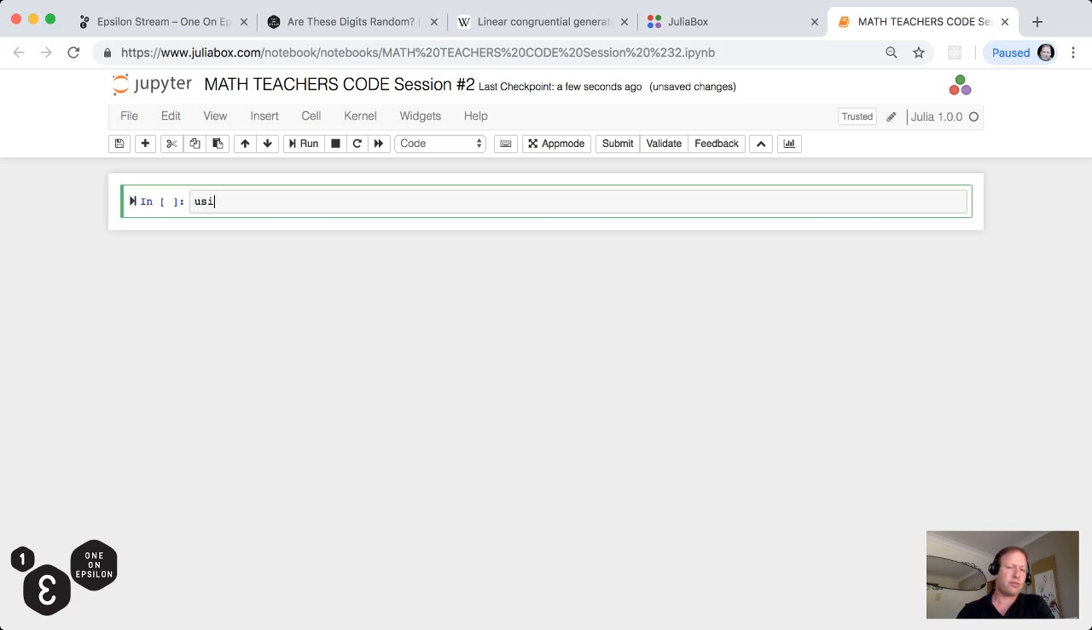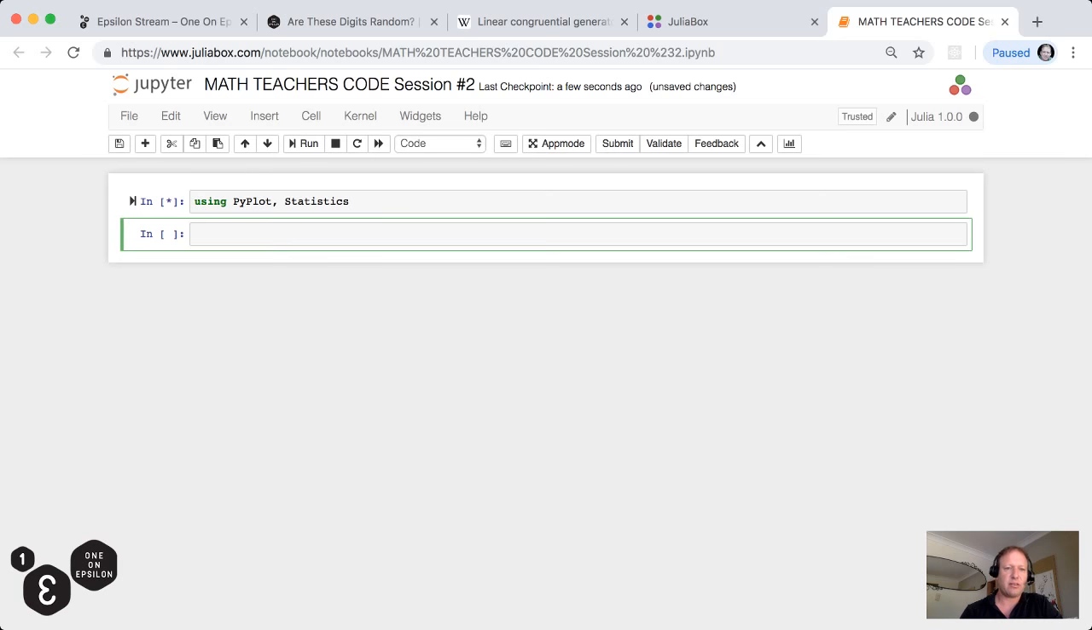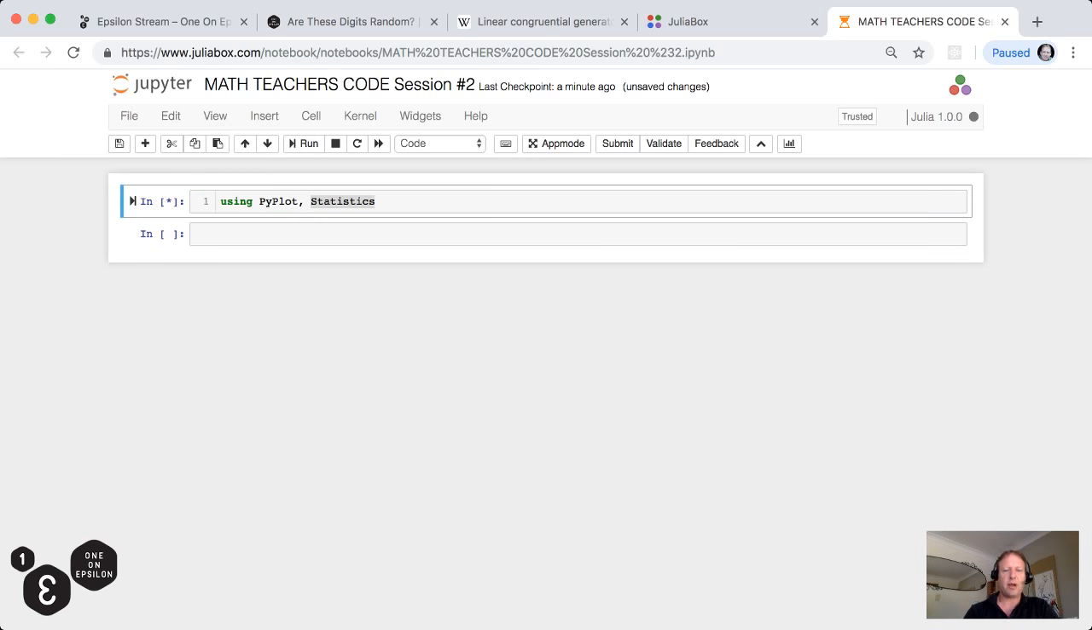So I'm going to use a package. I'll do using PyPlot and also the Statistics package. The comma separates what I'm using. This command here in line number 1 includes elements from PyPlot, that's Python plotting actually, and the Statistics package into the namespace.